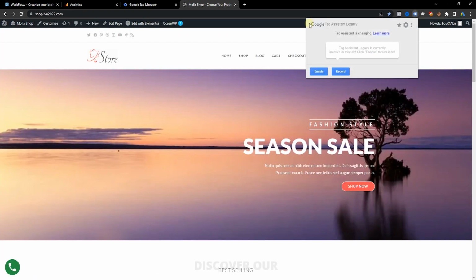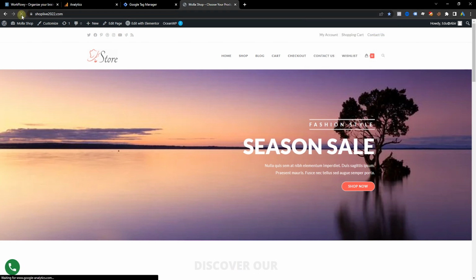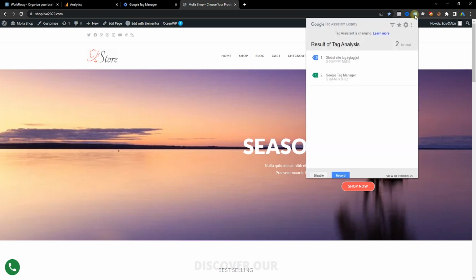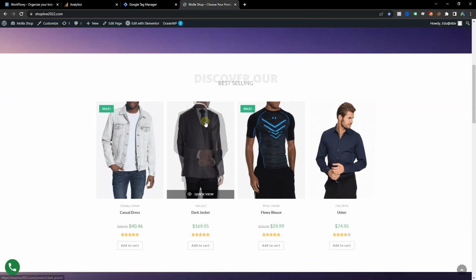We need the Google Tag Assistant Legacy plugin. You will get the plugin by Google search. You can easily install and enable it, and reload. If I go again to Google Tag Assistant Legacy, as you can see our tag assistant is successfully installed. Okay, now we need to check whether our data layer is enabled or not.